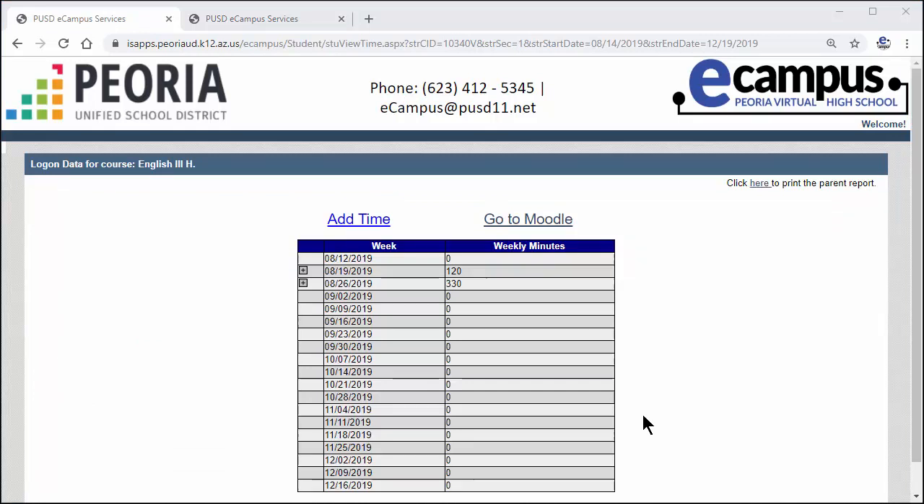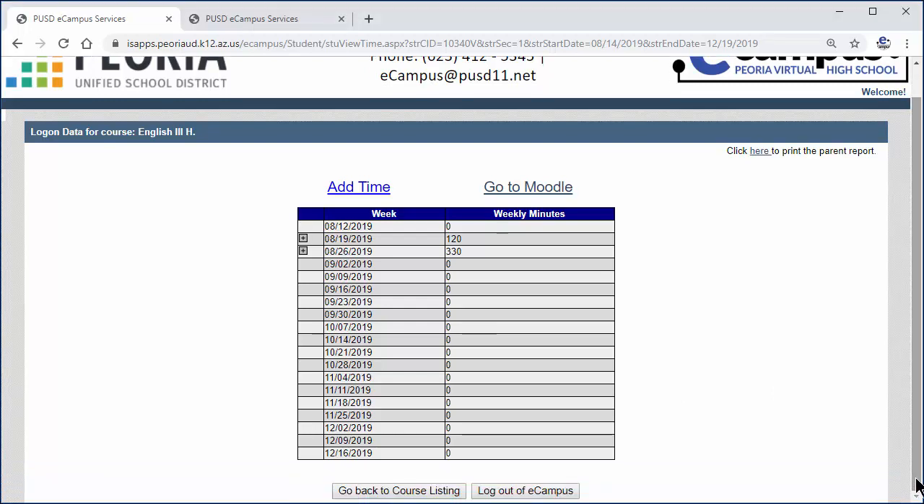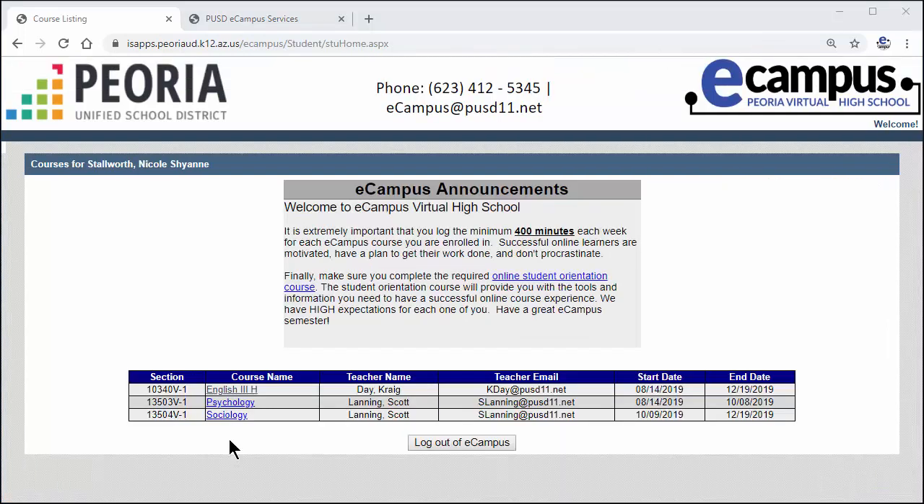Before you log out, you must log the required time for each course you are enrolled in. So, click on the Go Back to Course Listing button at the bottom to view all your eCampus courses. You would click on a different course name and then follow the same steps to track your time. Finally, click on the Log Out of eCampus button to log out of the tracking system.